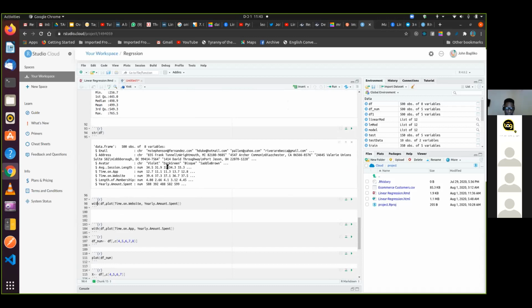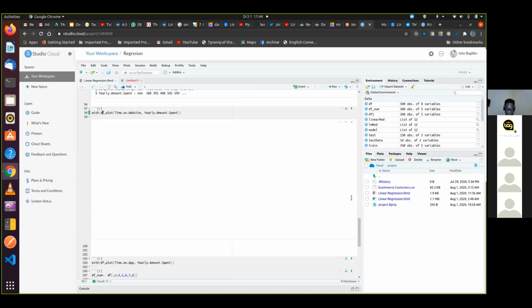Now we would want to see visually the relationship between time spent on website and the yearly amount spent. And I'm using the weight function. I'm sure there are other ways you could use to plot, but let's see how it looks.